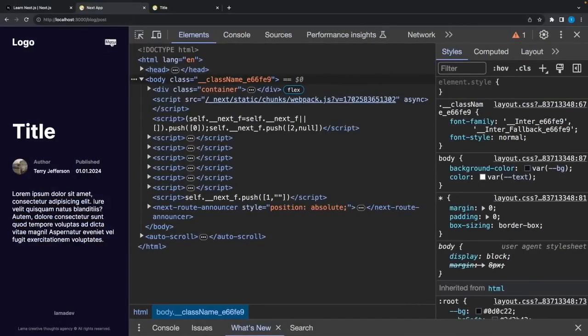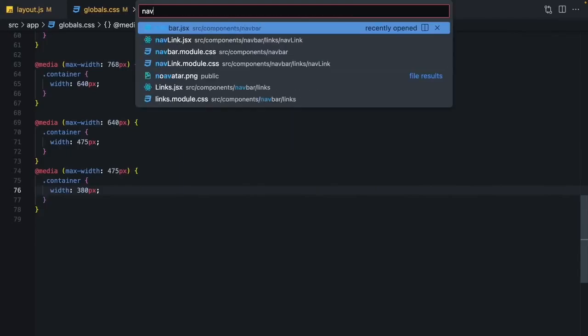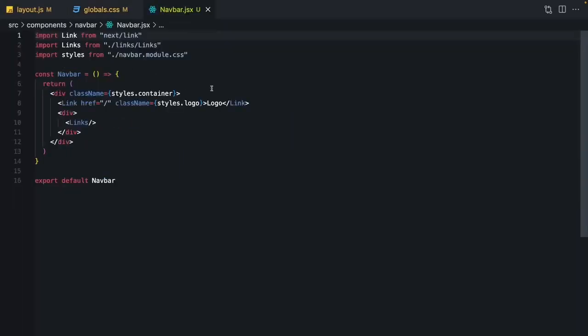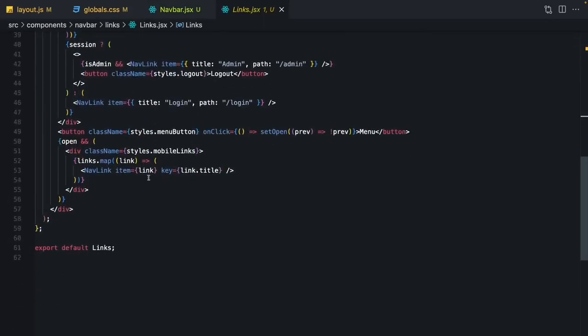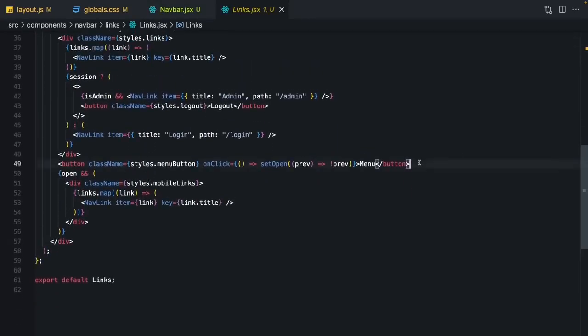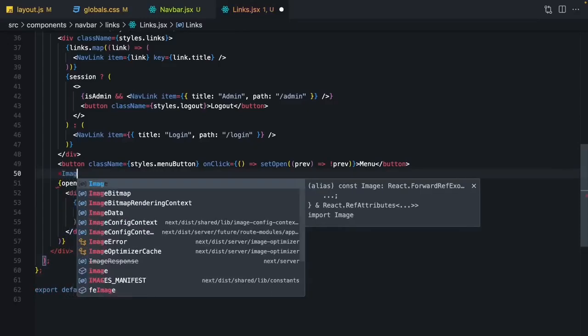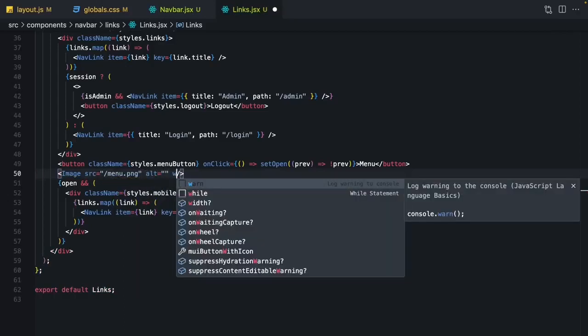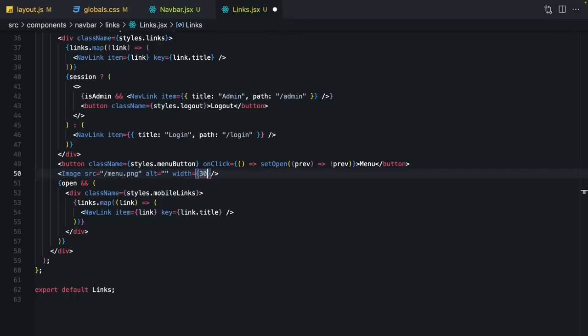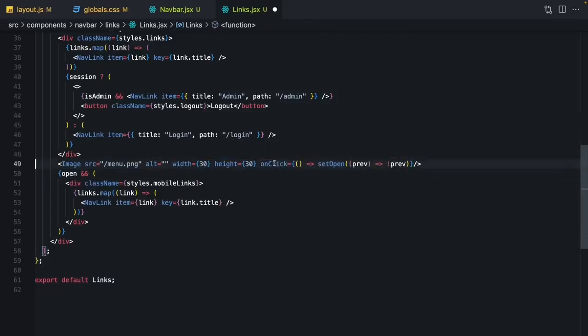By the way, I'm gonna change this button. Let's open up navbar and links. And instead of this button, I will say image. Source will be menu.png. Let's give some size. It's gonna be 30 pixels. And again, I'm gonna use this onClick event. I'm gonna delete this.